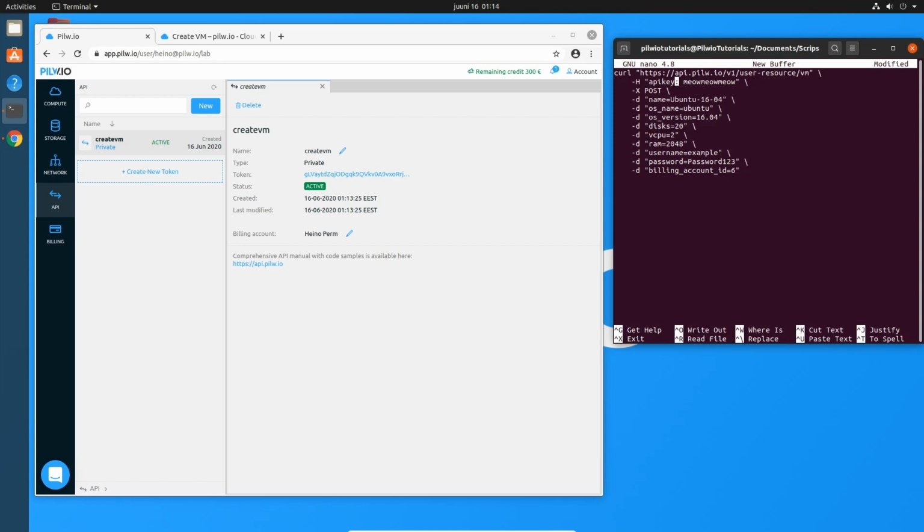Then the next thing is the API key, which is obviously authentication. Without it, we cannot get access to our backend server. I'm going to paste my API token here, which we created earlier. Then there is a post command, and now after the post we need to tell the backend server what kind of virtual machine we want.